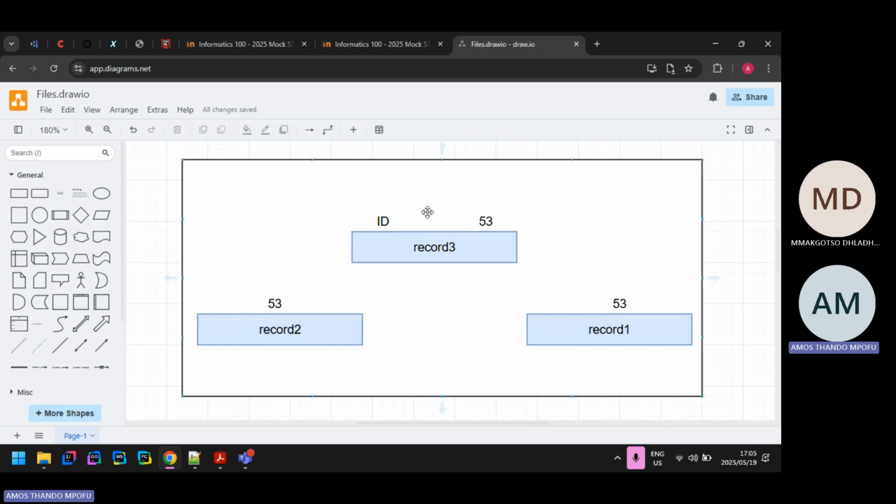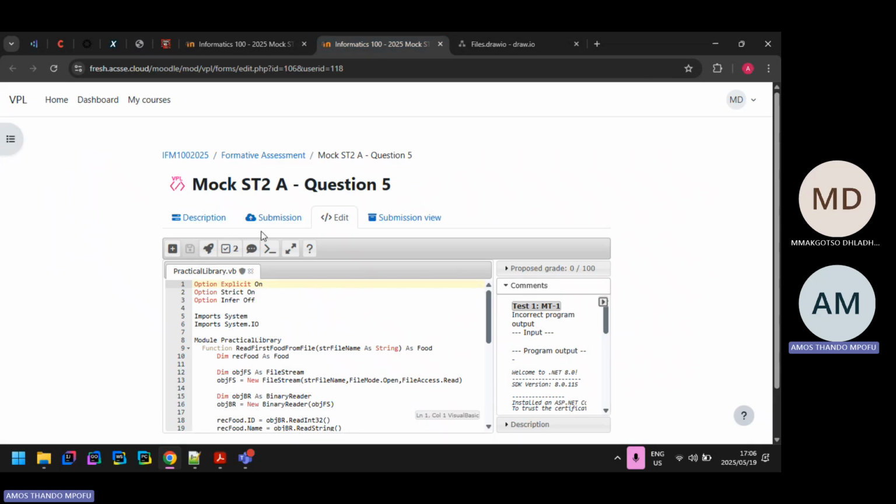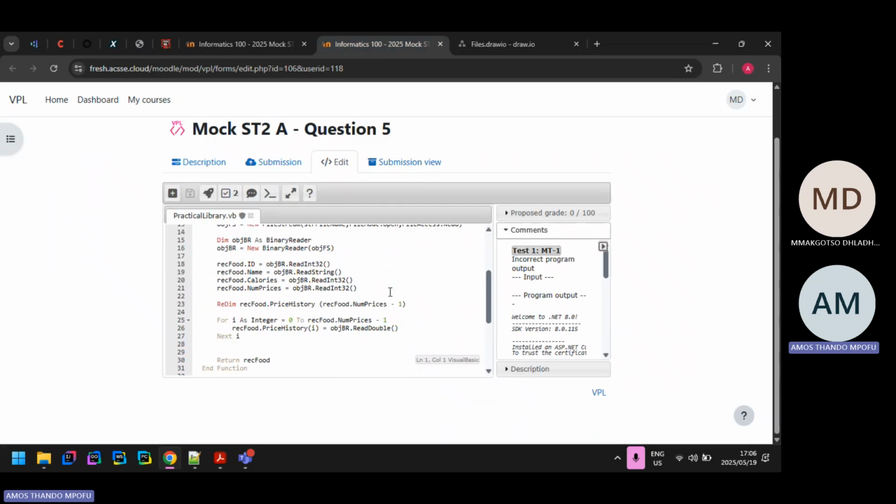But then the index is used in conjunction with the size of the record. So you say, I'm looking for this person with the ID number, and then you multiply by the record size, 53. This will help you locate the record you're looking for. That's the simple formula. Are we on the same page?